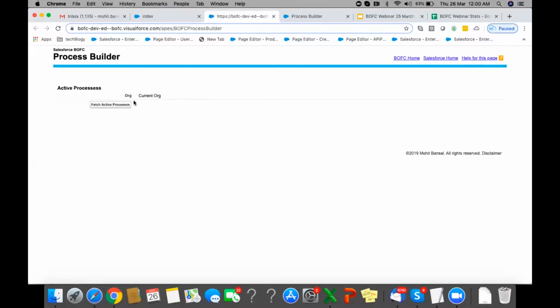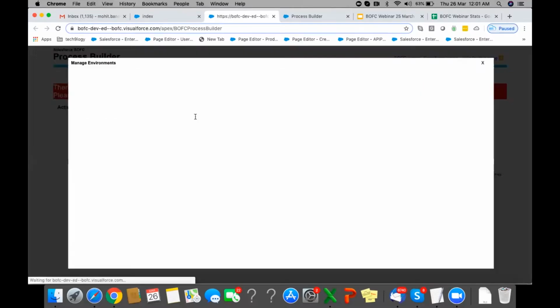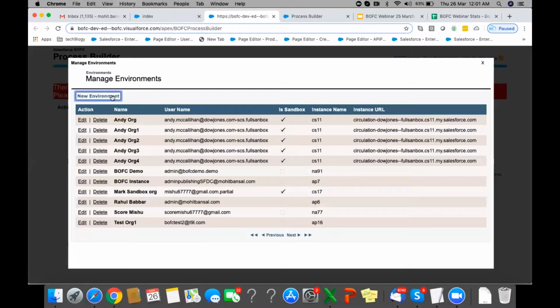Okay, so once you open this page, you can just click on this button, fetch active processes, and it's going to give you a list of all the process builders. In some orgs, it restricts direct connection. So in that case, you can just click on this button, manage org, and here you can add your environment.